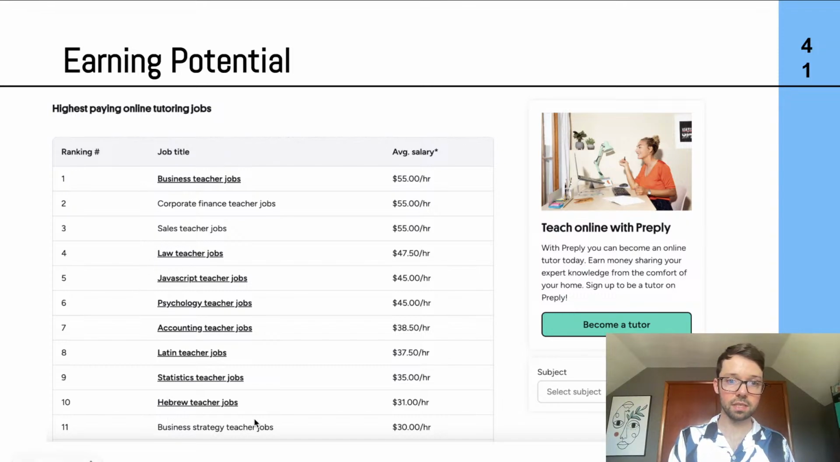Right? Hebrew teacher, $31 per hour. Just because English or French are not on this list does not mean that you can't make $40 or $50 per hour, because of course this is an average from thousands of profiles, right? But this gives you an idea of what you could be expecting to make, especially at the beginning.